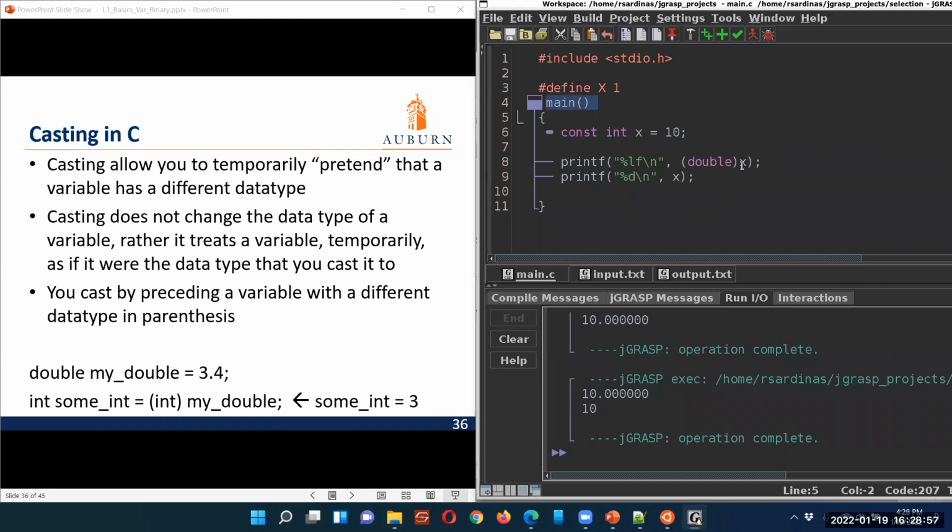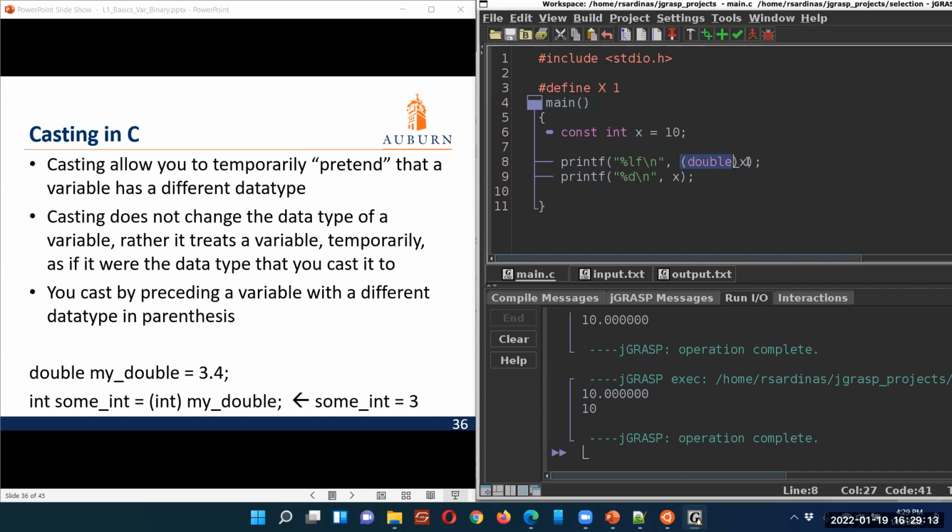And sure enough, it does. All right, so you can cast a variable from one data type to another by preceding the variable by the data type you want to cast it to, followed by parentheses. But you do this when you're using it, right? So that's not permanent. This is only good on line 8. After I finish this instruction, it's not a double anymore.